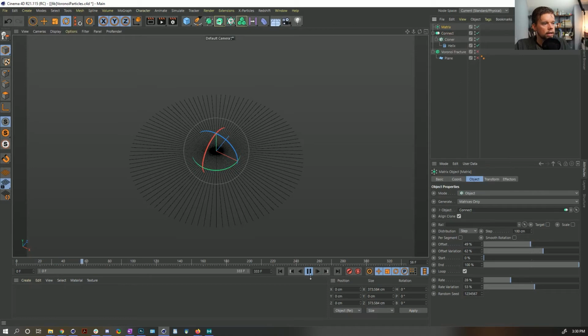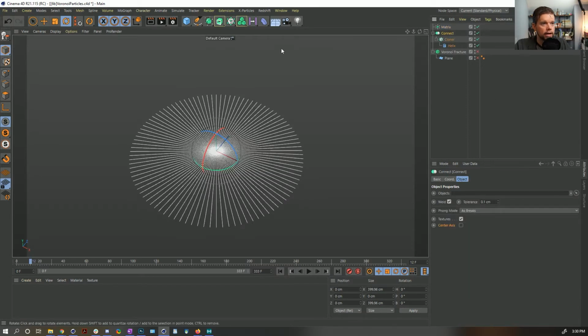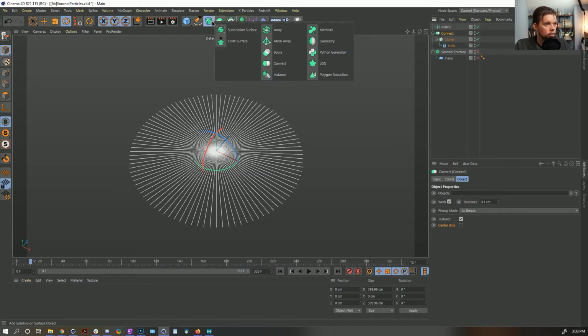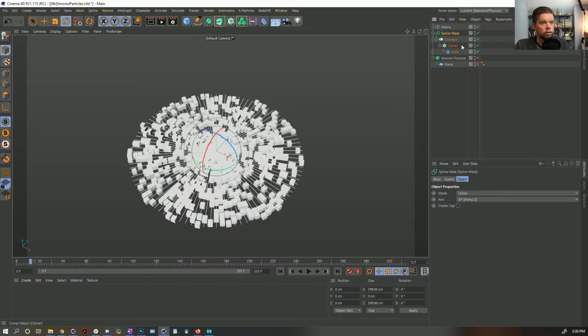Clone out to that. And everything disappeared. It might be doing that because it's not acknowledging this as a spline. That's a thing we run into sometimes. So this becomes a spline mask. And now it appears. Okay, so that's a spline mask now.